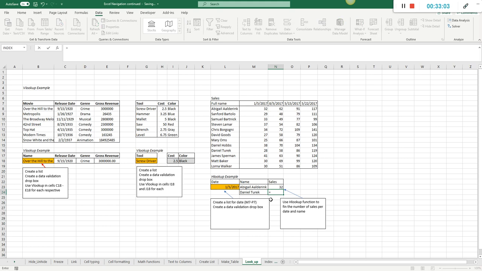So equals HLOOKUP. We want the date. This will be our table. What row index? Well, that would be, Daniel would be, let's see here. 1, 2, 3, 4, 5, 6, 7, 8, 9, 10. So it'd be row 10. And exact match. Enter. And there you have it.